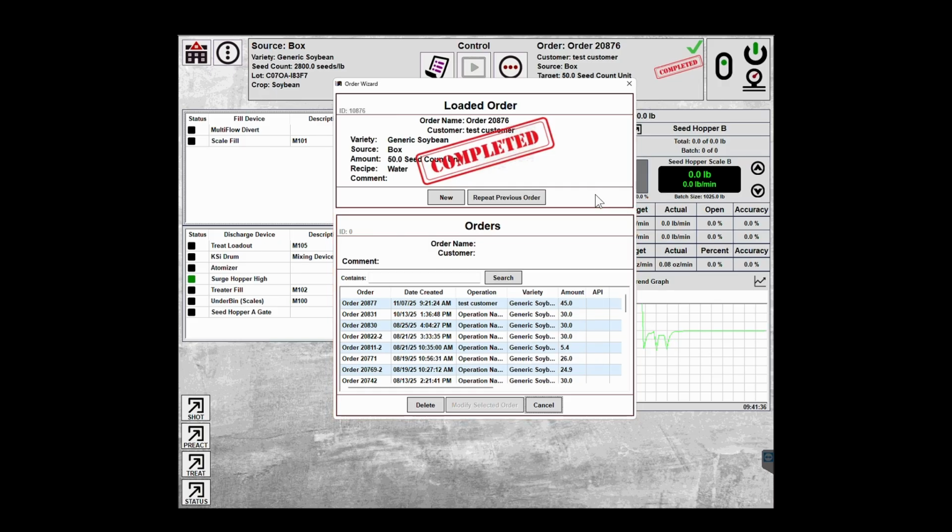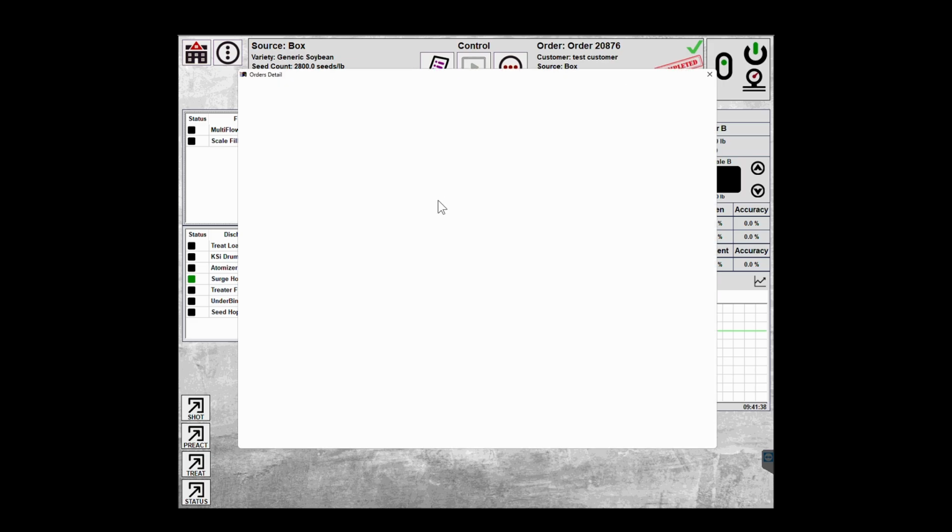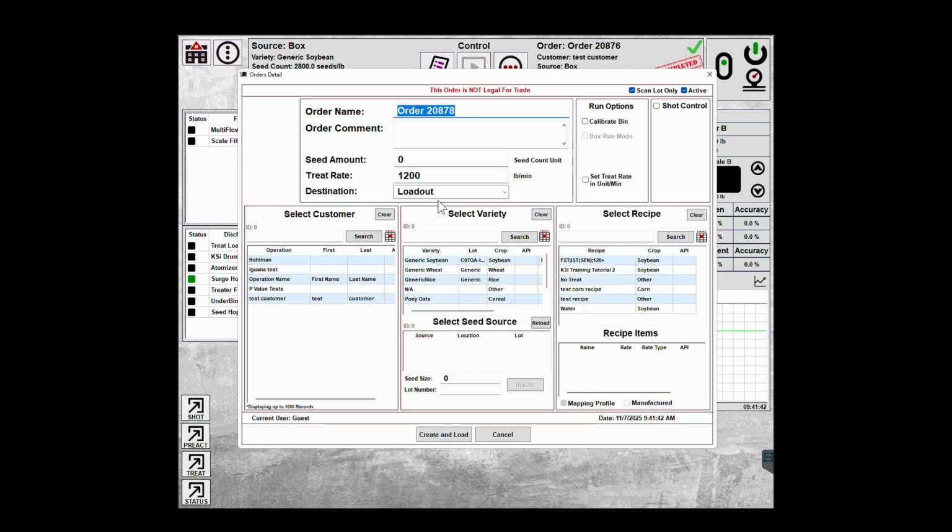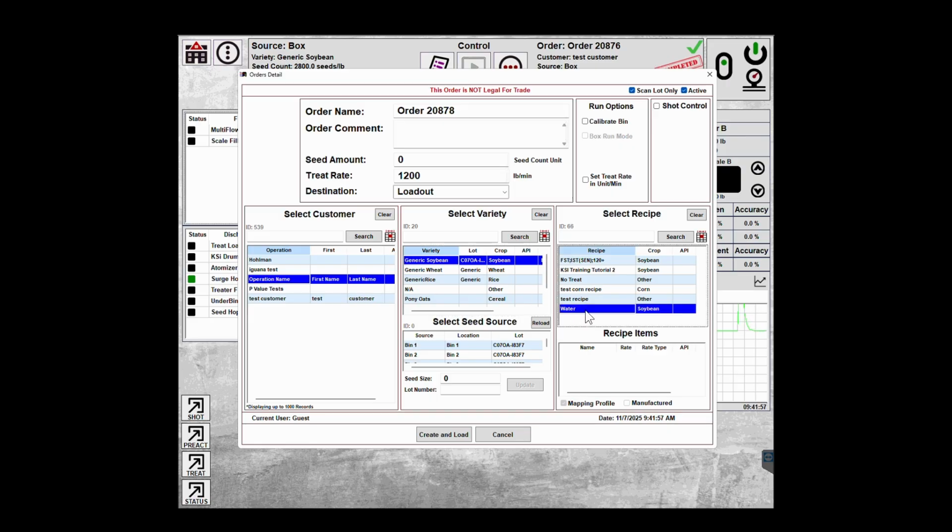To set up a new order, select the New button on the Order Wizard page. From here, the operator can select a customer seed and recipe and define all order details. It is important to note that the crop type of the selected seed variety and the recipe must match. If a destination is chosen that bypasses the treater, the recipe will be disabled and the default no treat recipe will automatically be selected. If an order is created without all required selections, such as a missing recipe, the order will be created but cannot be started until it is modified and completed.